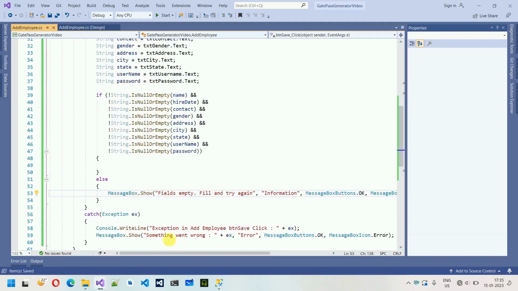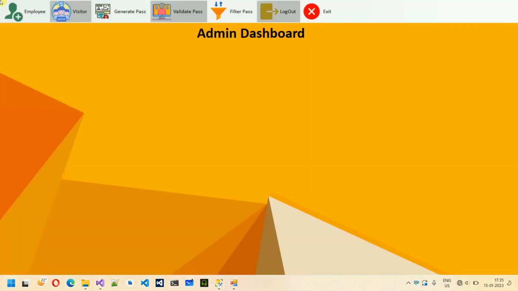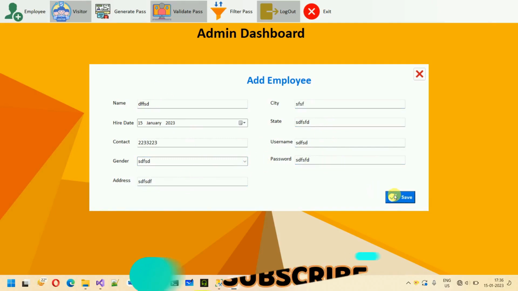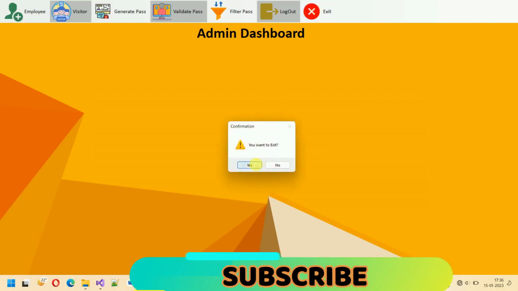Let's start our application and try if this one is working or not. You can see when I try to save it, it shows 'Fields empty, fill and try again'. If I fill everything like this, and inside this one we haven't added anything, so I'm going to add it quickly. And if I try to save it, now that message is not being popped up. It means that this one is working fine. So let me just close this, and let me close this and move back over here.